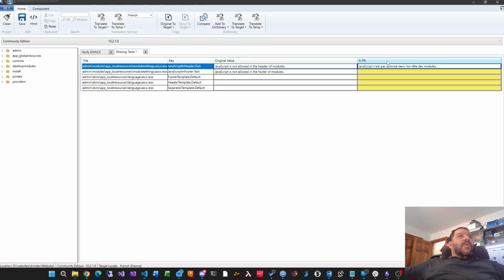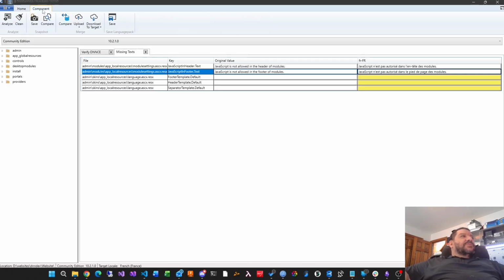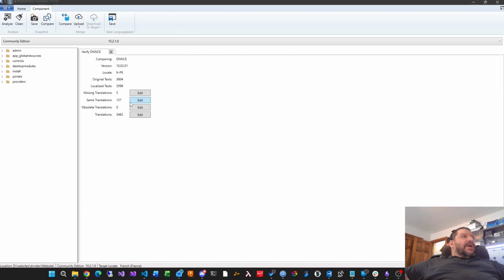JavaScript n'est pas autorisé dans l'entête des modules. That looks good. I can go to this one and do the same. JavaScript n'est pas autorisé dans les pieds de page des modules. That looks good. I like to save very, very often because it's not perfect. Sometimes the software crashes. I don't want to lose my progress. So I'm going to hit save. Go back to my component. I can close this. And then same translation, there's 137 of them. So I would go to edit.